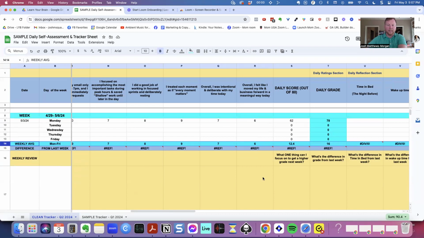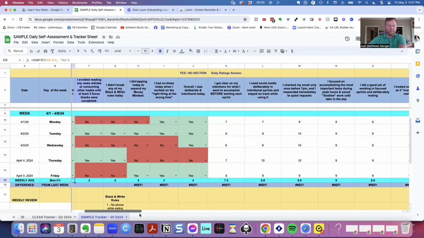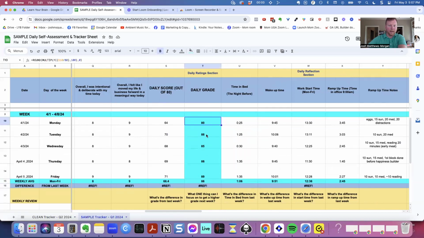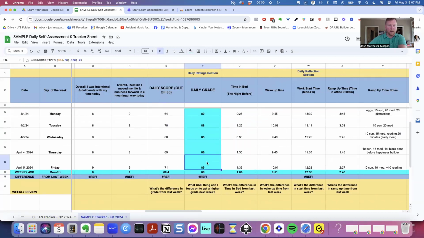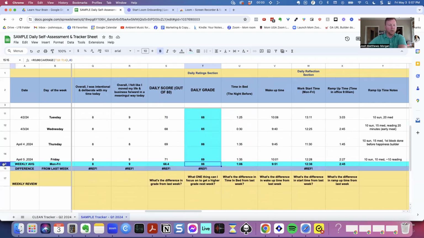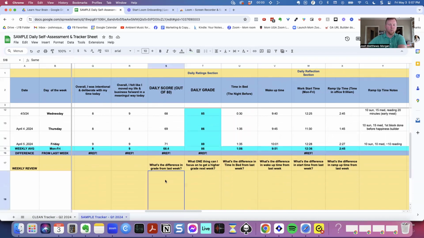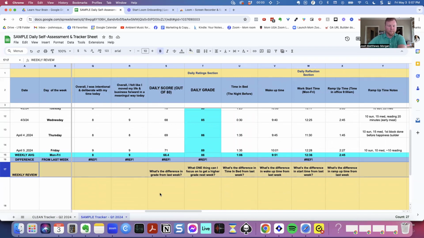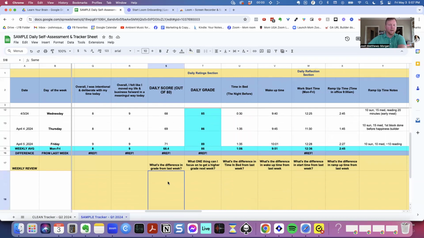The cool thing about this is, let me show you the sample one filled out. You see my daily grades. I got an 80, 88, 85, 86, 89. This little column down here gives you the average. So what's the difference in grade? You can see this is where I do my weekly review. I'm trying to look at patterns throughout my week and things that I need to improve for the next week. That's the whole point of doing this, saying, how can I be a little bit more intentional around this area?